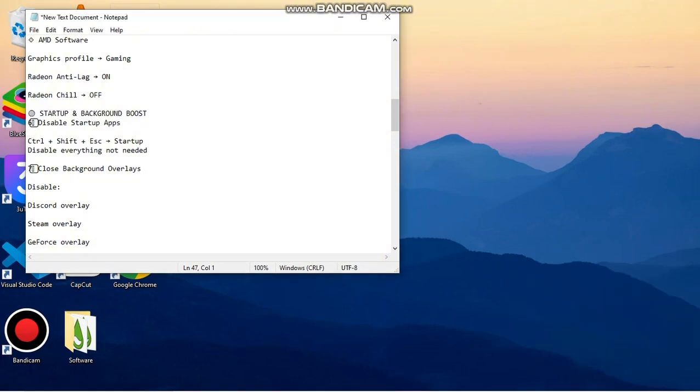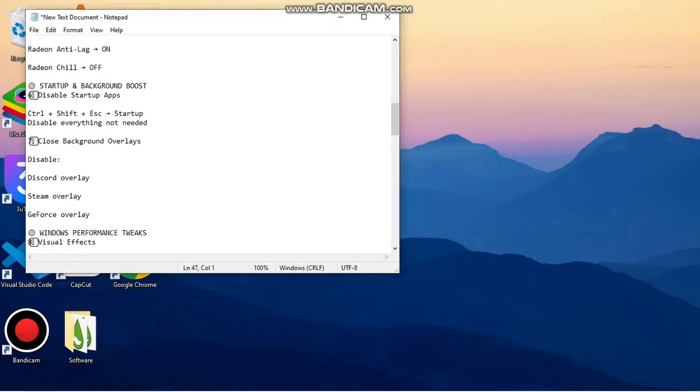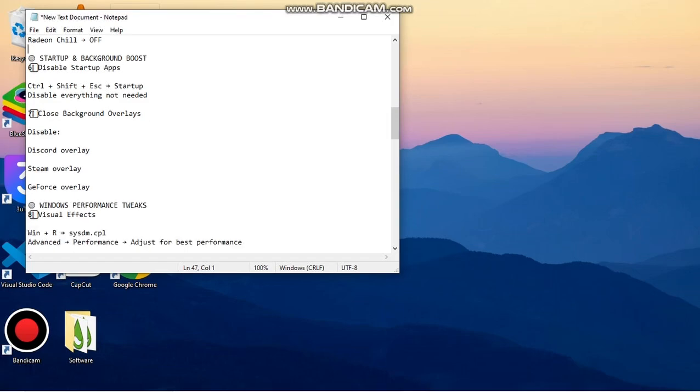The other thing you have to follow is step 7, close background overlays. I'm also closing the background, so you just have to disable your Discord overlays. Open your Discord app if you have it installed, go to overlays and disable that. The same applies in Steam and also in GeForce.